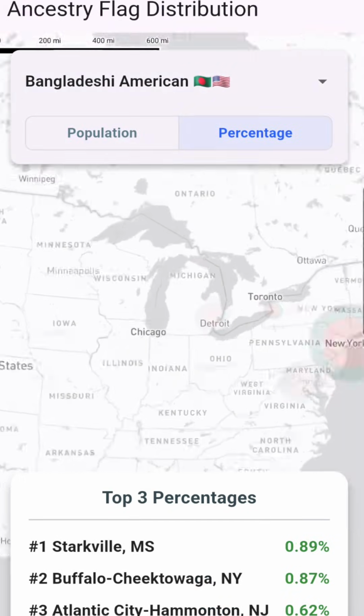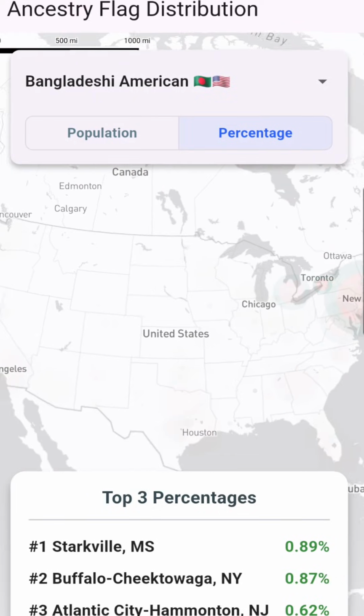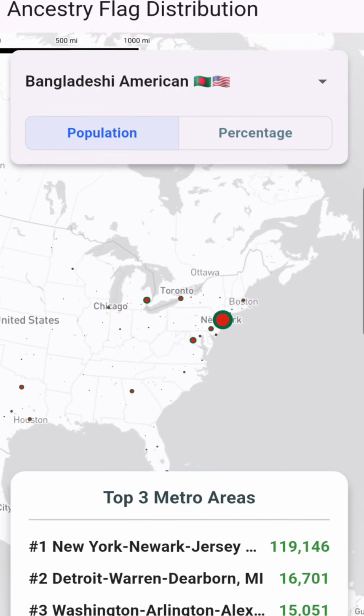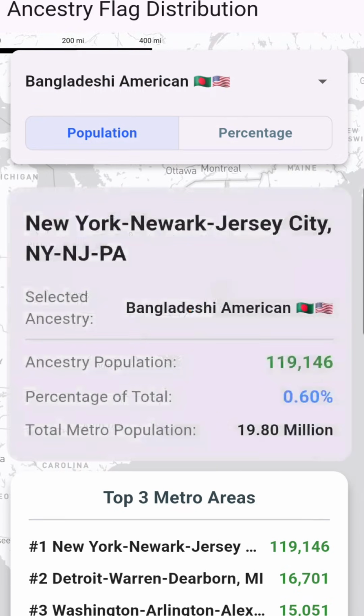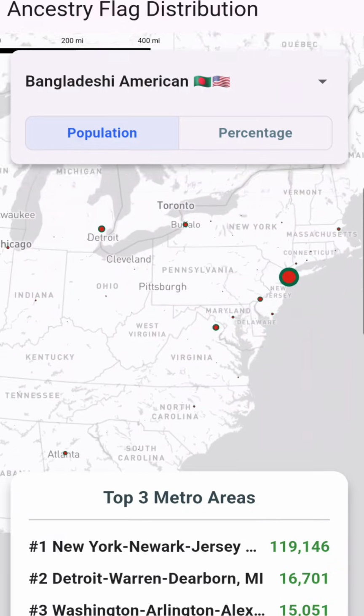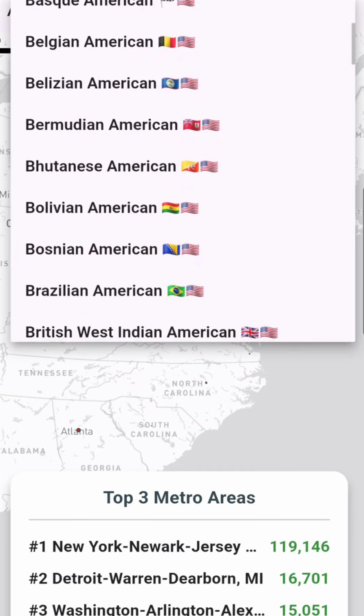Like, for example, if we look at Bangladeshi Americans, we can see they're really not that large a share of the population anywhere. But if we look at raw population, we can see there's a bunch in New York, right? We can tap on New York. We can look at that. We can also see there's a good number in Detroit as well. And we can just go pick any group we want.